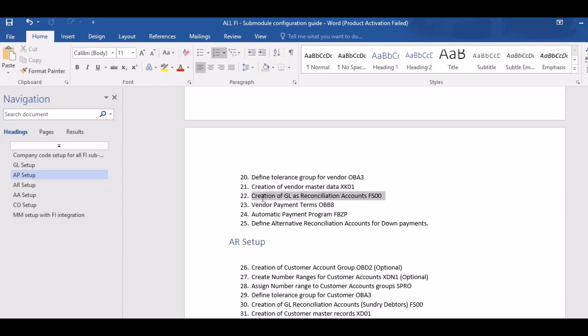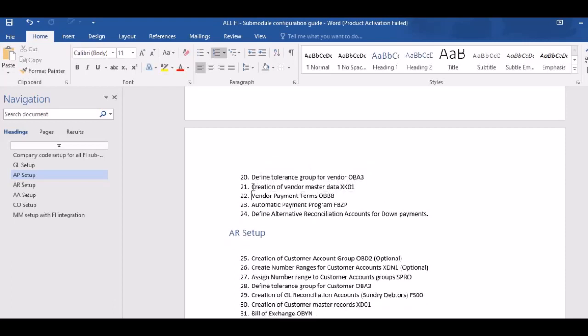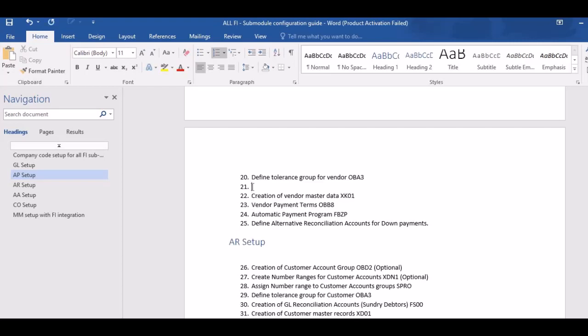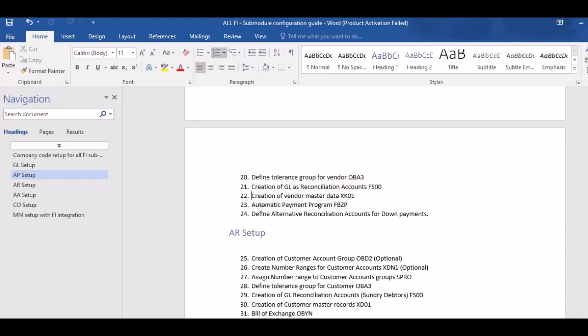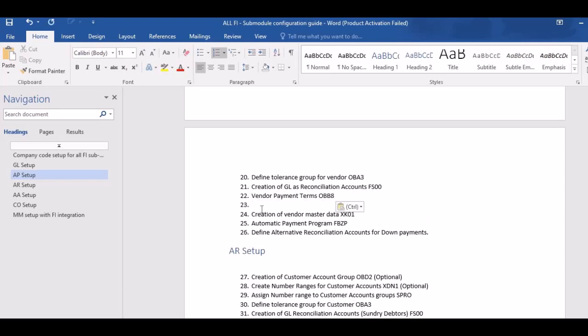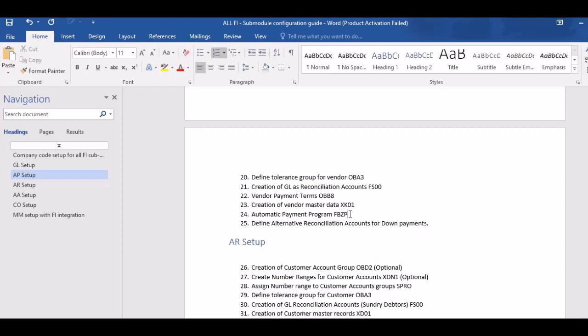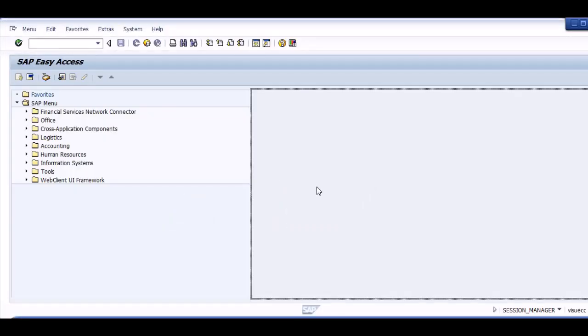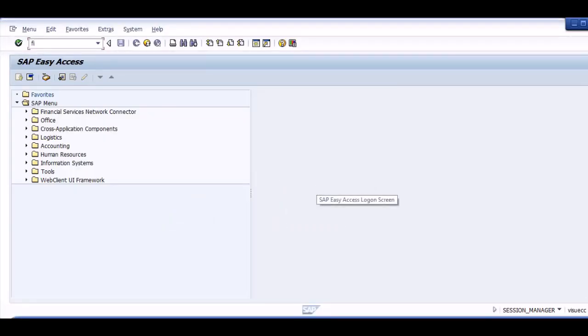Now we have this recon step, but it is in the wrong place. We'll just add it above. Then vendor payment term should also be on top of these two activities, so we'll do that. Then our next step will be configuring FBZP for APP payments, the automatic payment program. So let's go to FBZP.